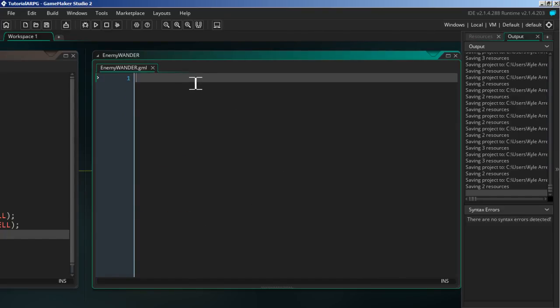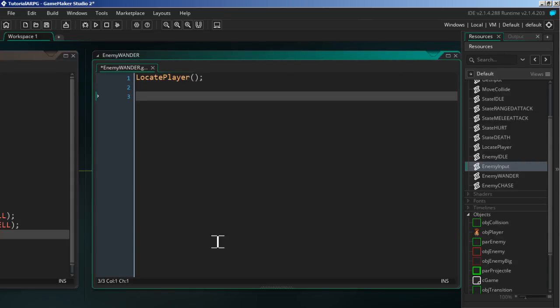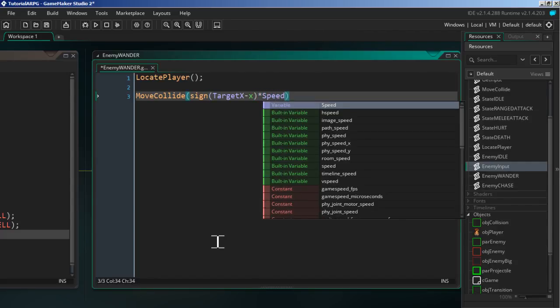Okay, now here in enemy wander, we're going to call locate player. Like I said, we're going to be calling locate player in all of these scripts. Now here, it's going to get a little bit weird, but bear with me. Move collide. Now with move collide, we're going to type in sign target x minus x multiplied by speed. Okay, just keep that in mind.